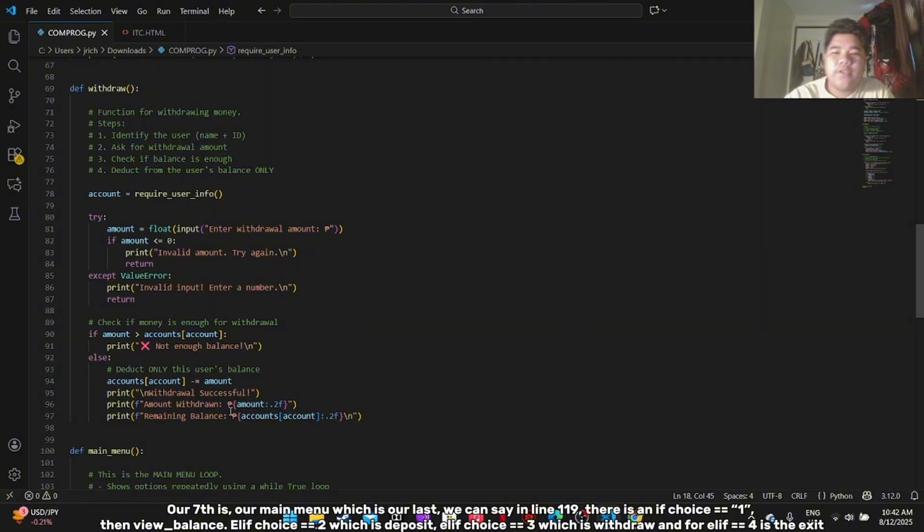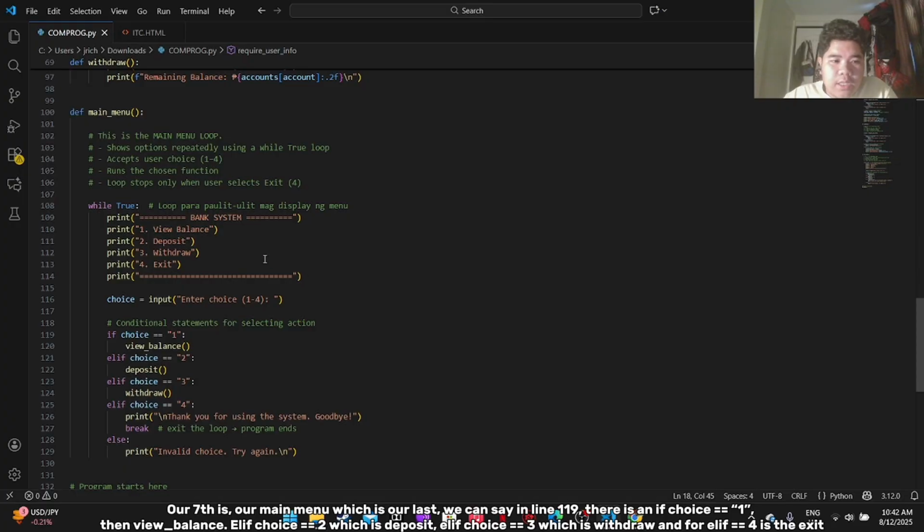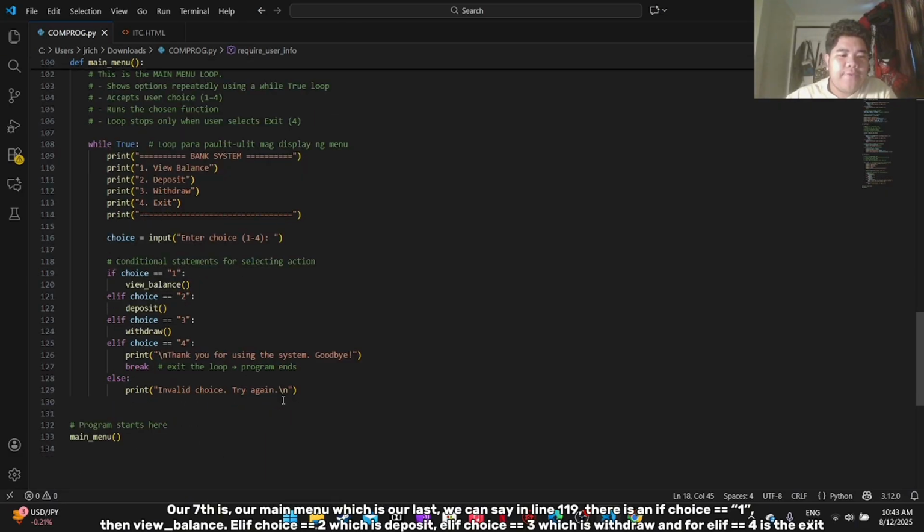And our seventh is our main menu conditional, which is our last. We can see in line 119, there's an if choice equals 1, then view balance, then elif choice equals 2, then we can deposit, then elif choice equals 3, then withdraw, then elif choice equals 4, then print "Thank you for using the system, goodbye." So this is the exit, number 4.